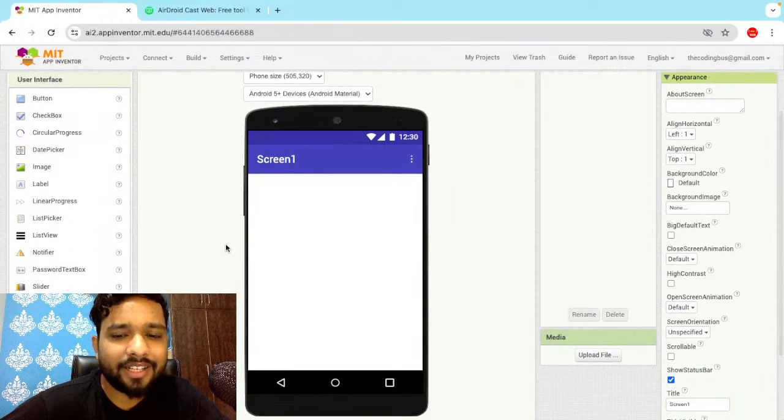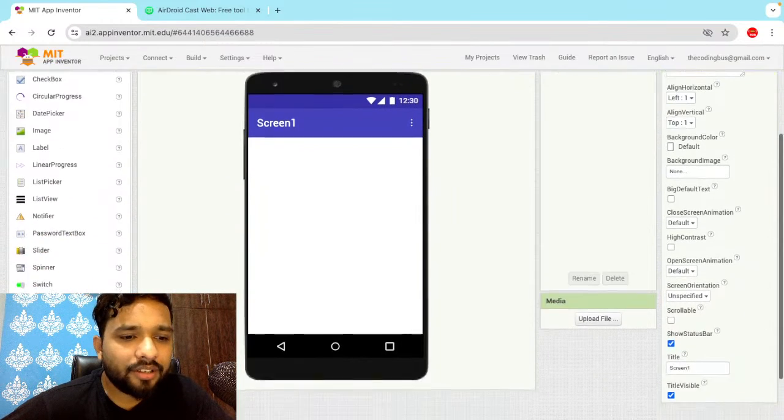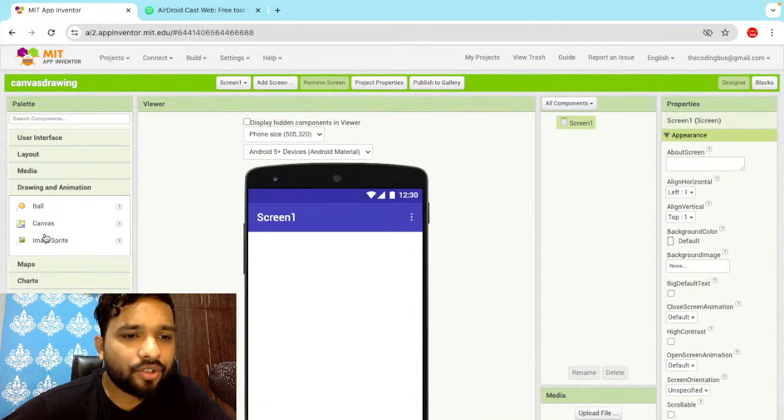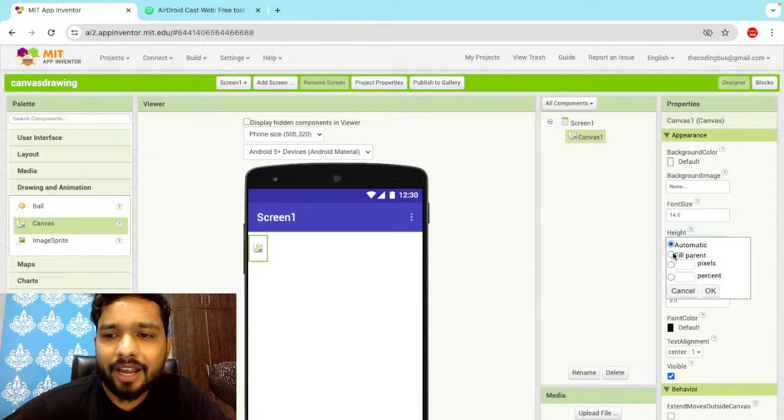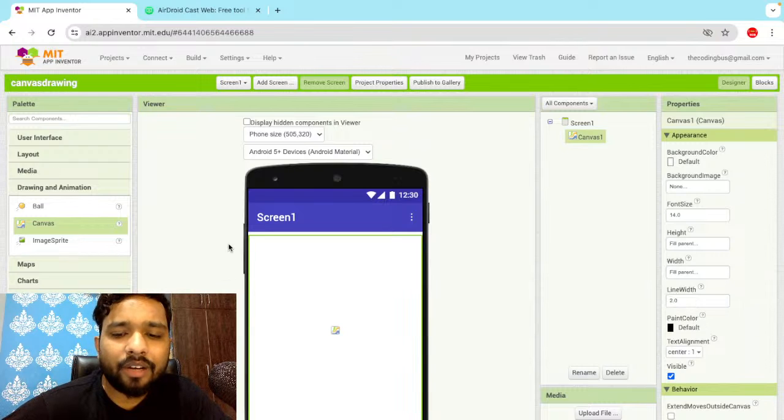Cool. So here is our screen. Now what I'm going to do is drag and drop the drawing animation canvas like this, and make the height and width fill parent. Now whenever I draw with my hand, there should be a drawing line. How can we do that?